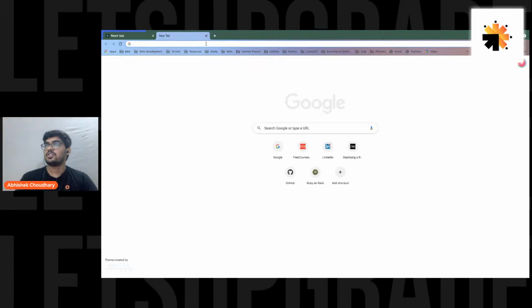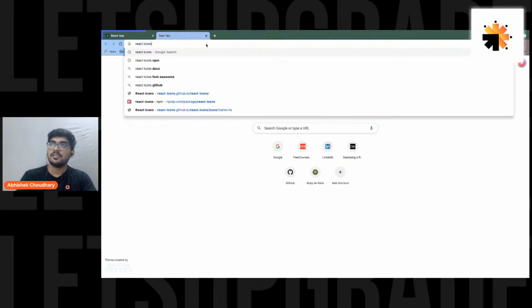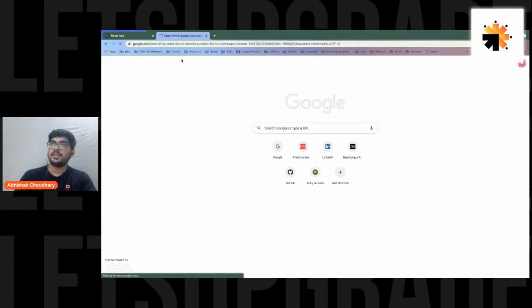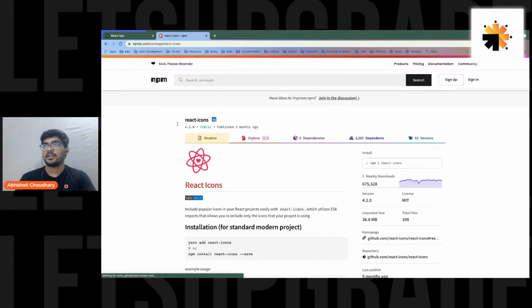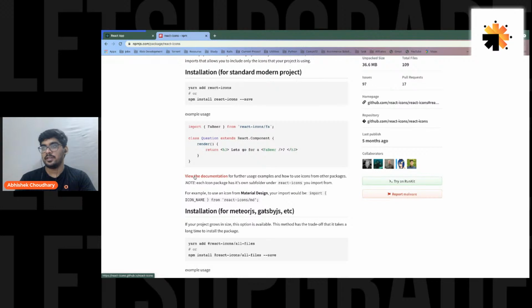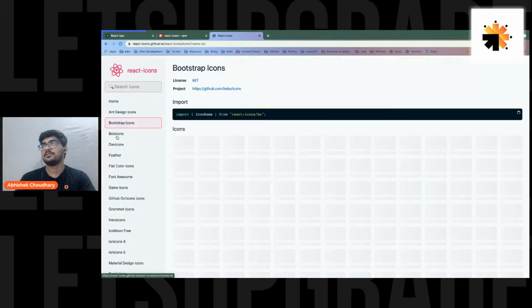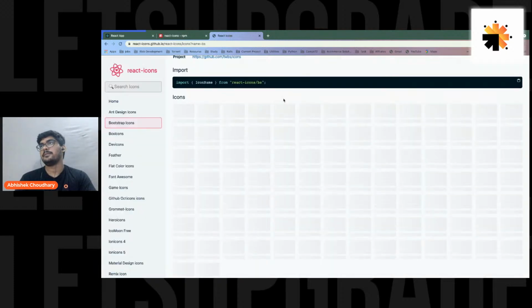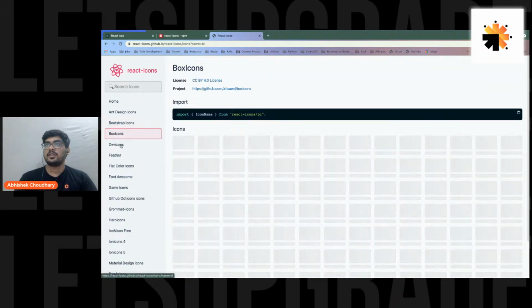What should I use for React icons? There's a thing called React icons. Search for React icons npm and just open it. So now we got React icons. Let's go to the collection of React icons. Here you can see the view the documentation option. Let's go here. Now you can see there are a lot of icons. Let the icons load. Hope it will load today. There are a lot of icons.